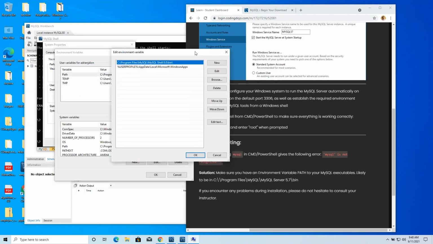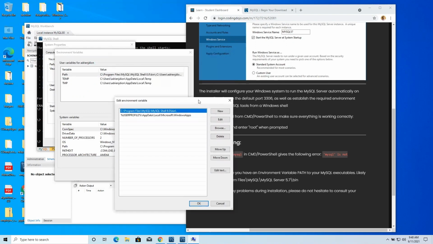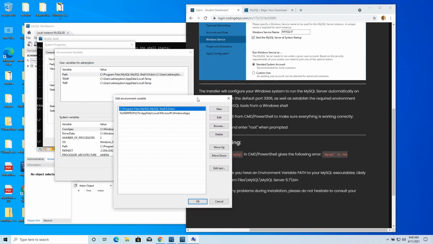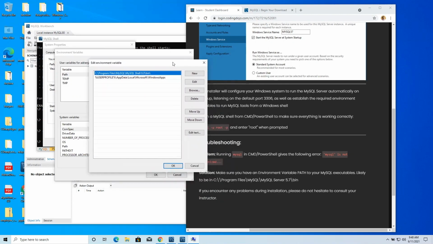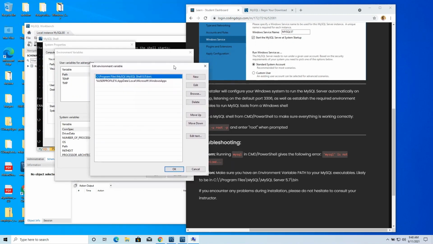Each new line here, as you can see, is a different sort of path variable. I have something for my SQL shell, and I want to keep that there, but I also want something for MySQL server. It's going to look just like this string right here, but we're going to need to put it onto a new line. So we'll go ahead and do that real quickly.